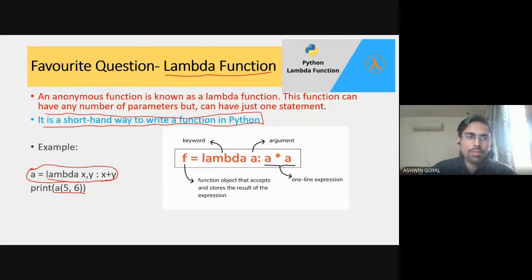I think this is clear. I think everyone has understood this. And next time you crack the company in which this question is asked, then please do remember me, because this is an important question that is usually asked.